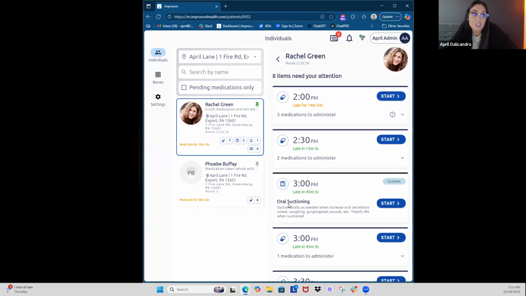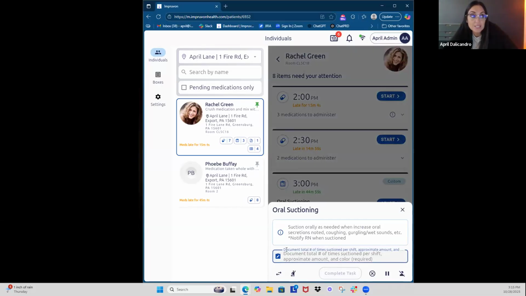For this oral suctioning, again, this is another task that requires documentation. It can be as detailed as you guys would need it. When I hit the start to start the task, I can again be guided on what type of data I need to document. Document the number of times suctioned, appropriate amount, and color. This is a medically intense task. But you know what? Maybe Rachel doesn't want me to do that. She's going to refuse this task for me today.